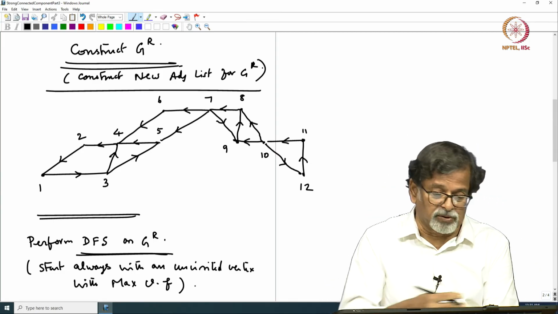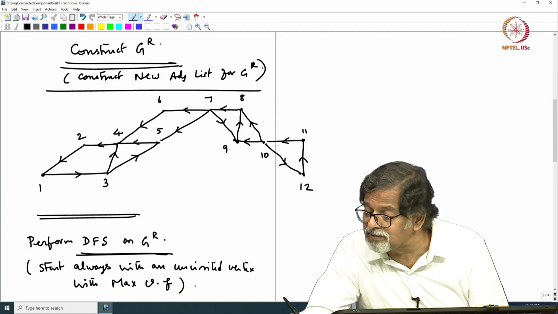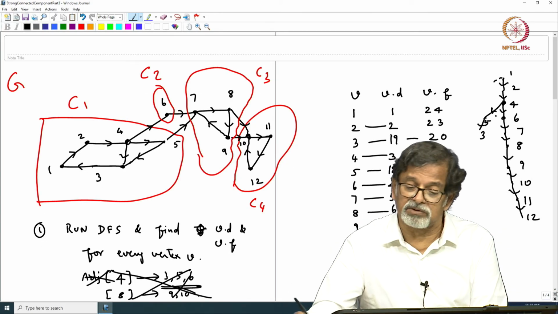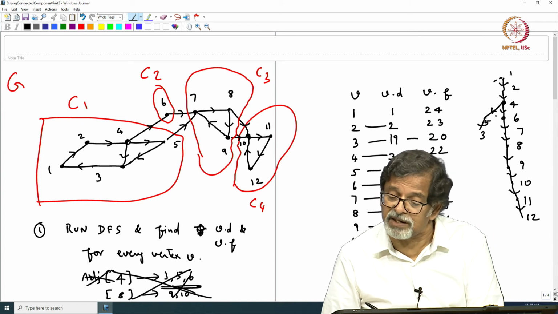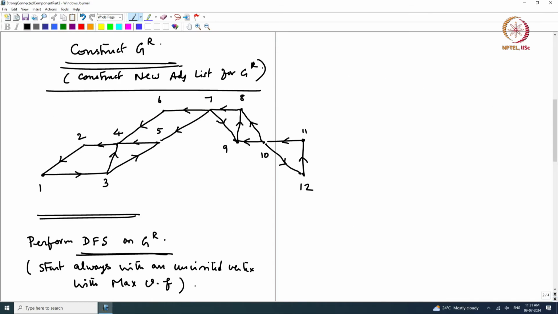So, where do you begin with? Now, no vertex is visited, right? No vertex is visited. So, which vertex has got the maximum? So, here you see the maximum finish time is 24 and that is with vertex 1. Therefore, max finish time is 24 and that is for vertex 1.